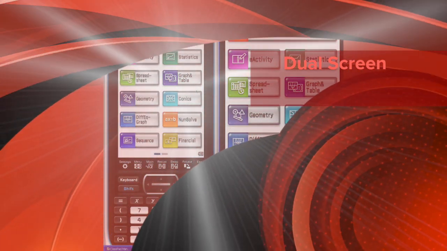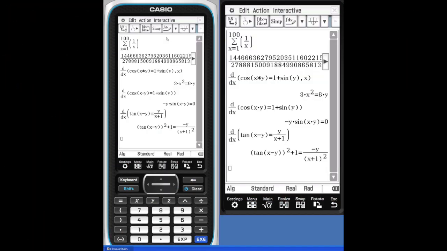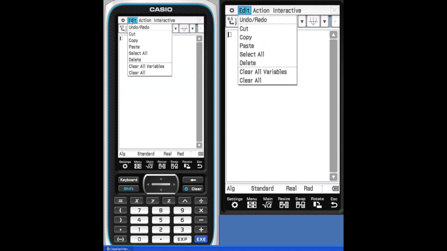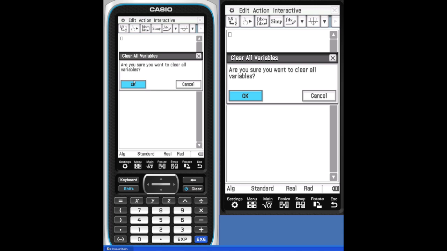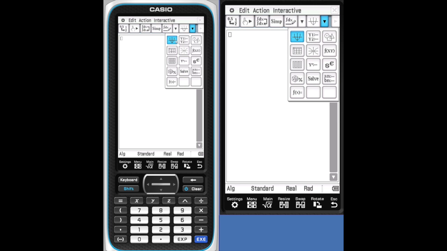Let's take a look at the most unique feature of the Casio ClassPad 400. Go into the main. Let's clear out everything we have here. We'll clear out all the variables as well. The Casio ClassPad 400 allows you to link multiple screens together. So now no longer do you just have a calculating screen. You can also enter graph screen, Y equals screens, Y editors, geometry, spreadsheets, conics, functions. You name the screen, you can put them all together in one place.